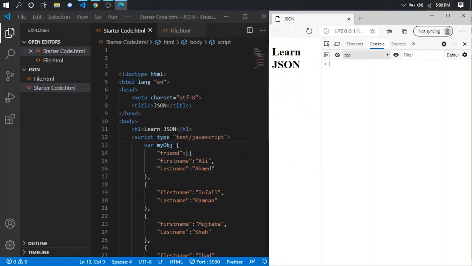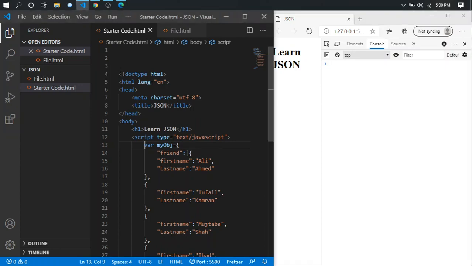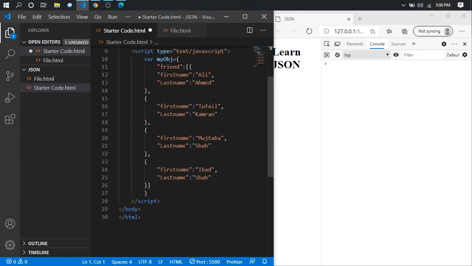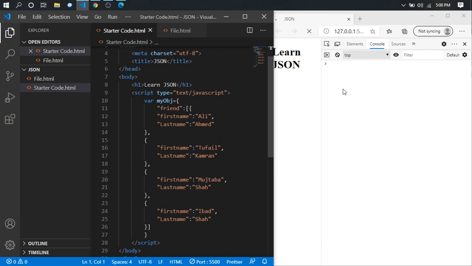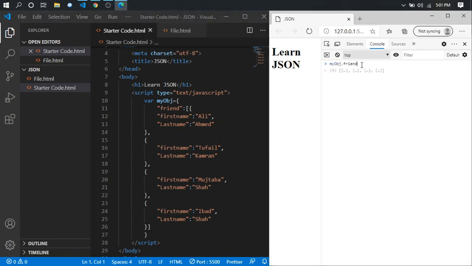Okay, sorry, there was some problem in the comment, so I had to just shift it to a new file. Anyways, so now let's save it and let's check my object.friend. Okay, so if I click it, I'll have four arrays, 0, 1, 2, 3. So I have an array of length 4.